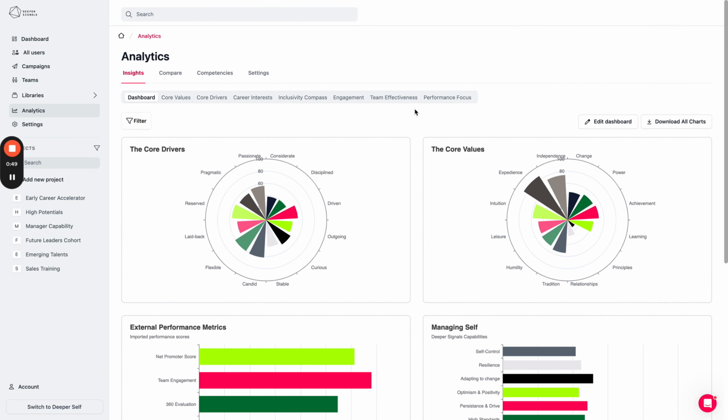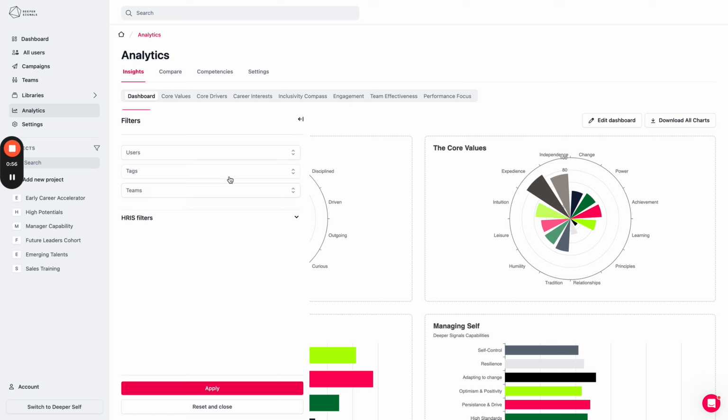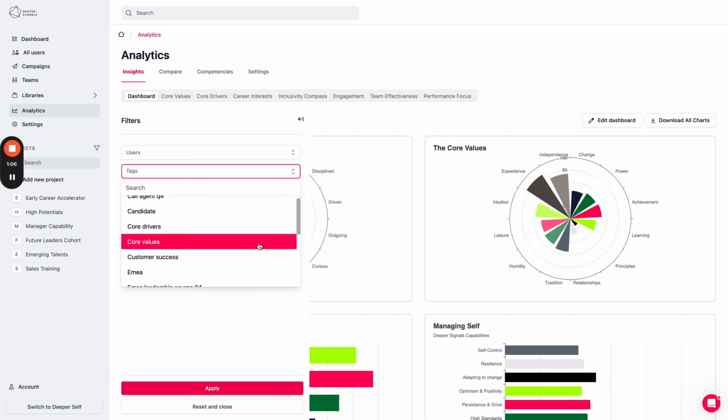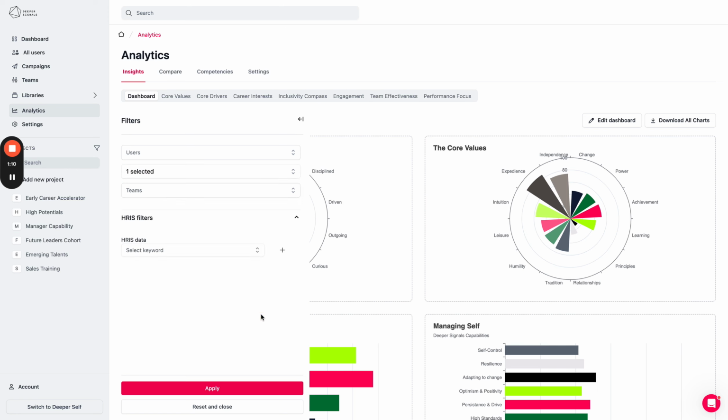Using this analytics dashboard, you have access to a variety of different ways to segment your data. For example, here I can search for specific users, groups, or teams, and also filter by HRIS data sources. And then by doing so, I can, with just one click, update these charts and graphs to segment that data.